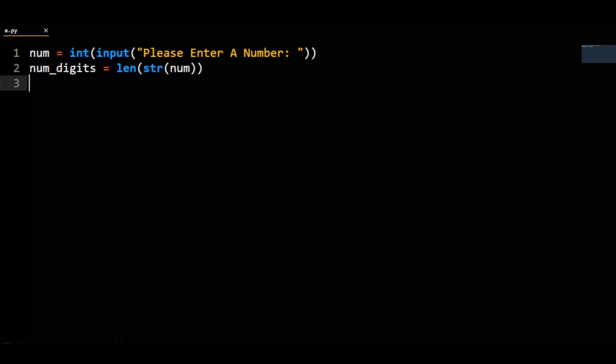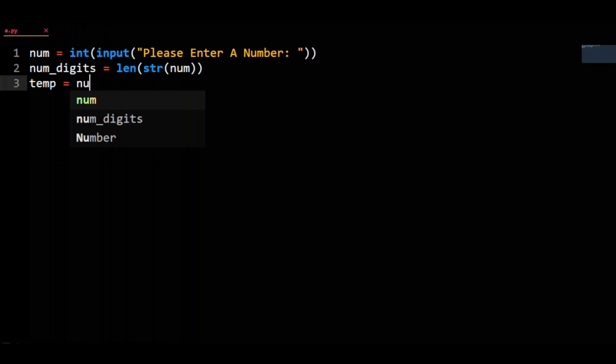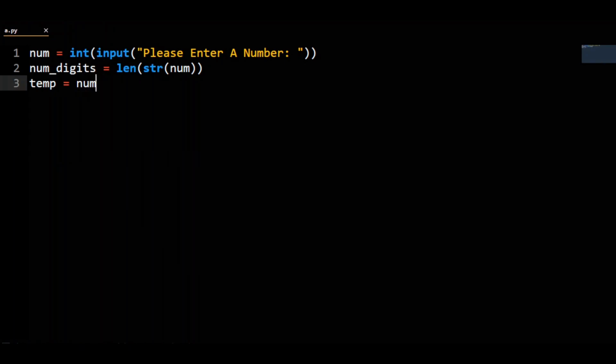After that, we'll set up a few variables to work with. temp equals num. This is so we can work on a temporary copy of the number without mutating the original number. And total equals 0. We're going to begin as sum later on, but since Python already has a built-in sum function, we call this variable total. While temp does not equal 0, we will loop.